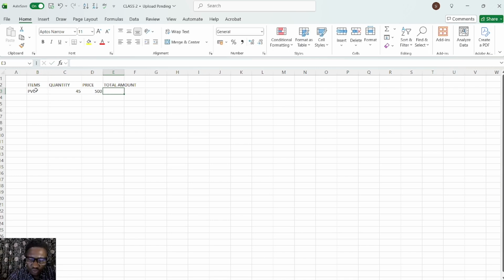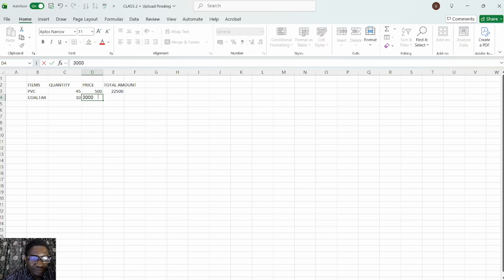So the total amount is going to equal 45 multiplied by 500, and when I hit enter, that's supposed to be 22,500. Let us also go for quota, okay? Quota, and then let's say we have 10 trips of it, and for each trip, let's say we are going for 30,000.